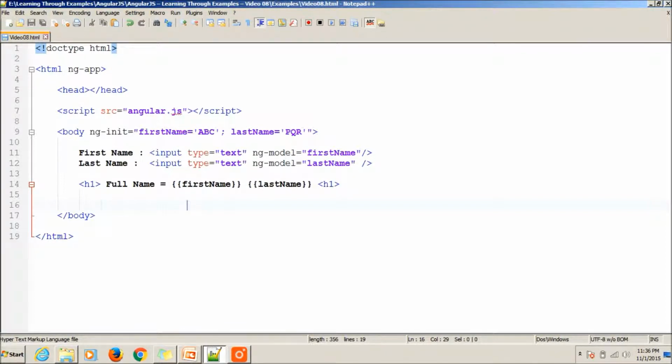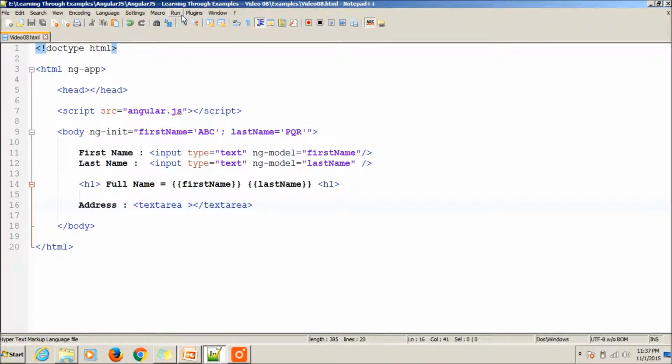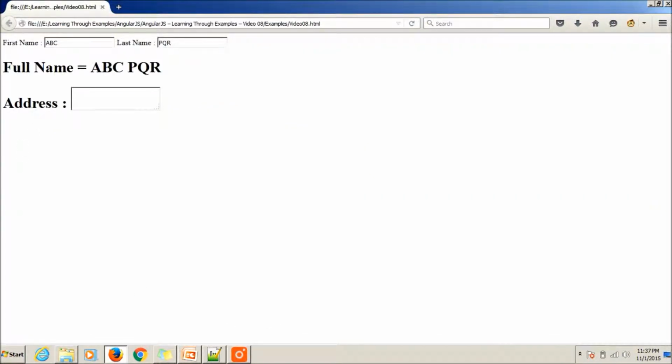Now let's see ng-model with the text area. I have an address, right? So I can say address equals to text area. Save it, run your application, and you have the address tag. Here you have to type your address, right? It's working as of now.